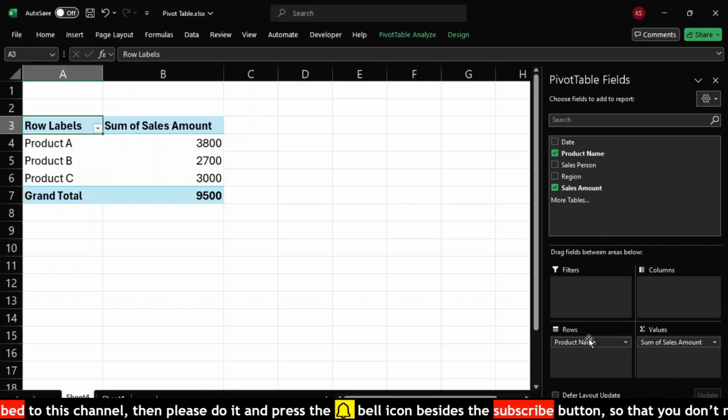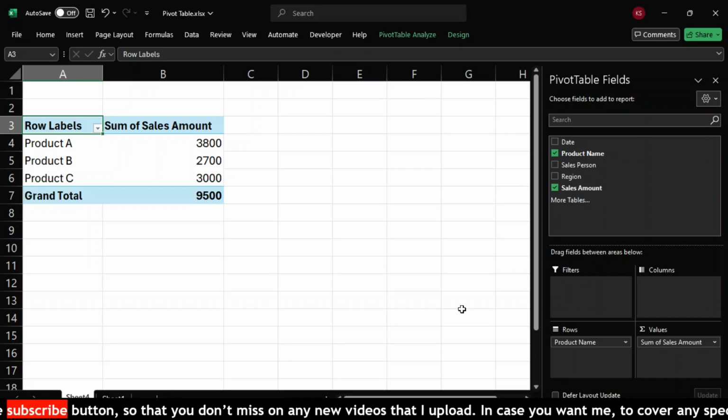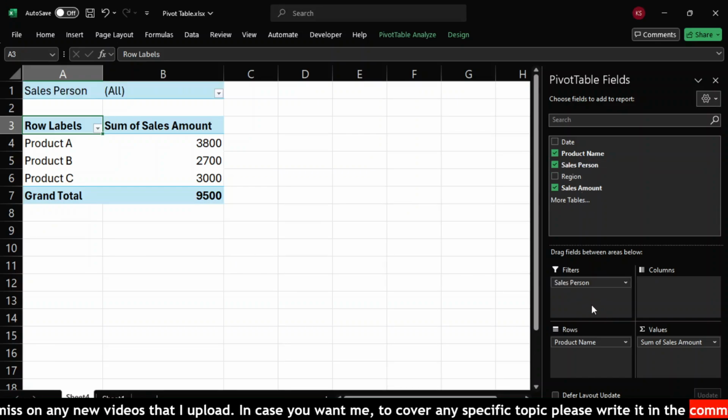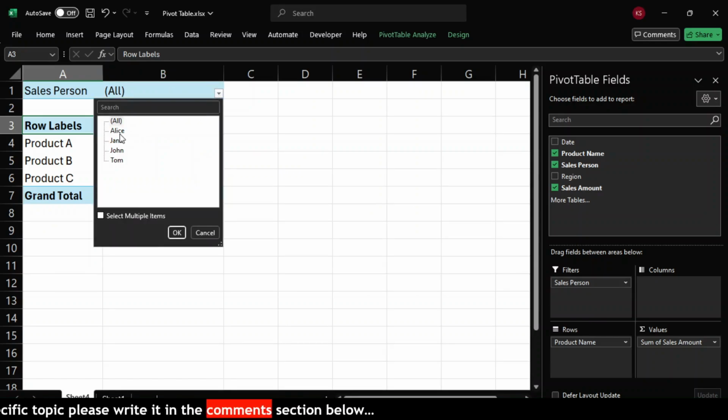Pivot tables also allow us to add filters. Let's add a filter by salesperson. We'll drag salesperson to the filters area, and now we can filter our data to see sales for each individual salesperson.